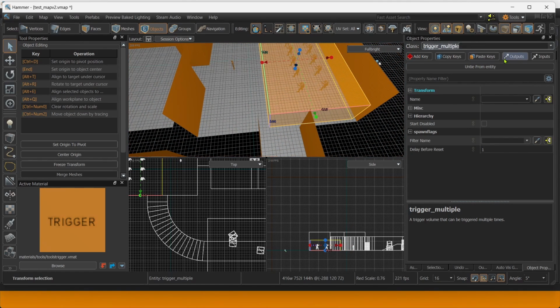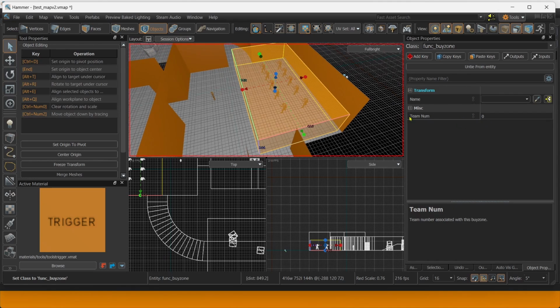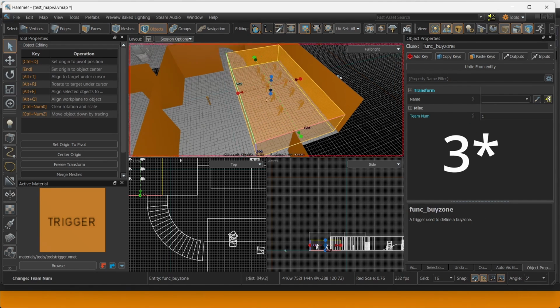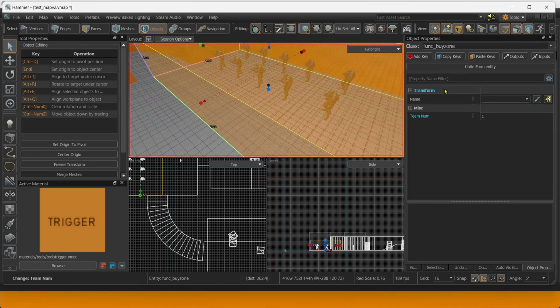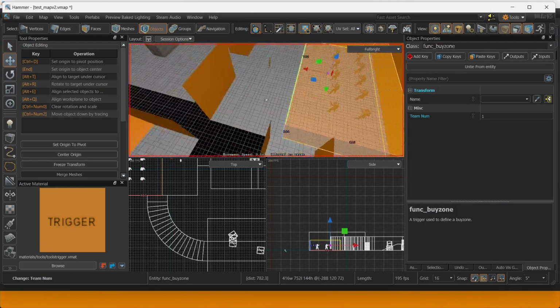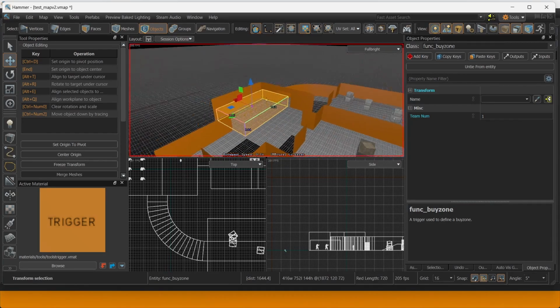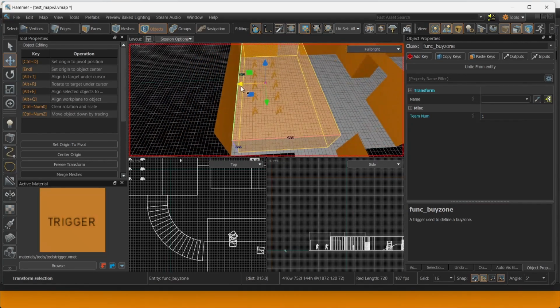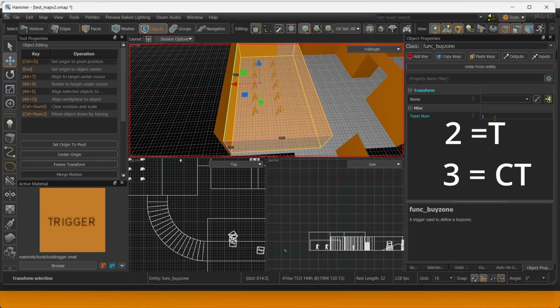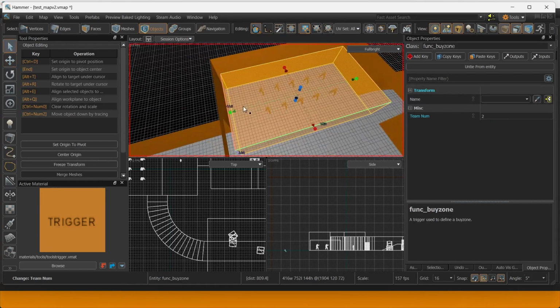And then in the class, all you can do is func underscore buy zone. It will make this and change the team num to 1. And then that's all you need to do. And the same thing is for this way, go over here. But all you can do now is change this team num to 2. And now the buy zone should work.